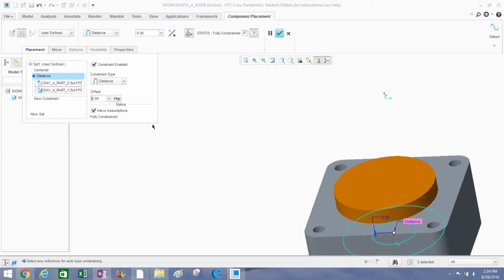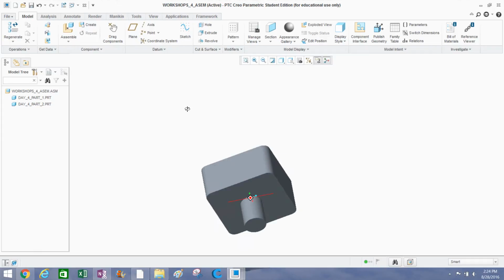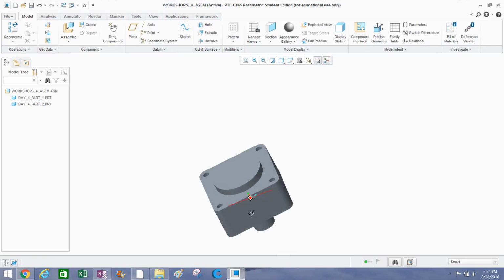Press enter. So even though it's hard to see, you can actually see that there is a 16th gap between our two parts, which is pretty convenient there. We'll just go ahead and click the check mark now that we're happy with it. And you'll see now we have our two parts assembled together. So we're going to go ahead and move on to part 3.